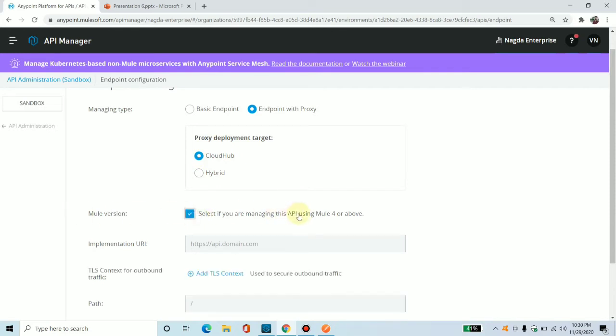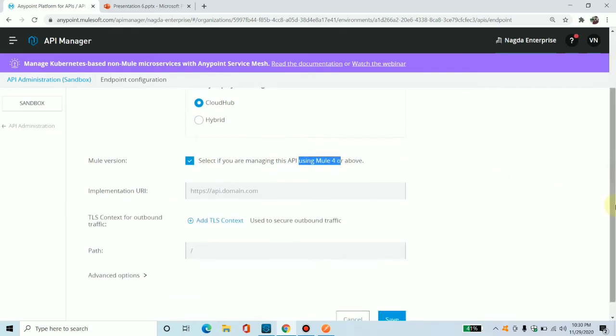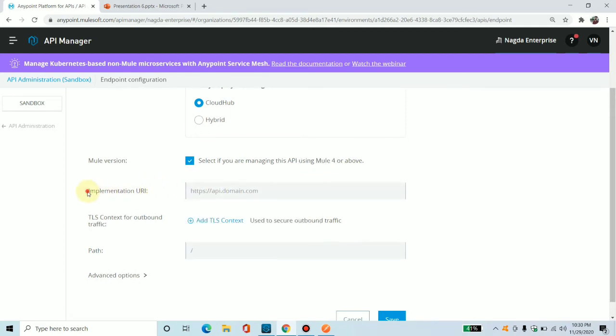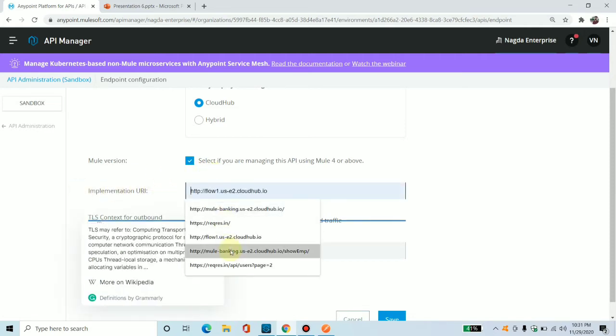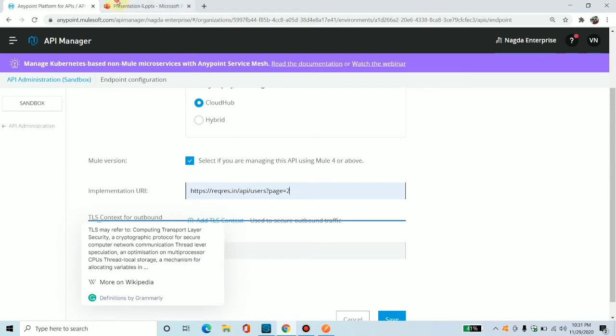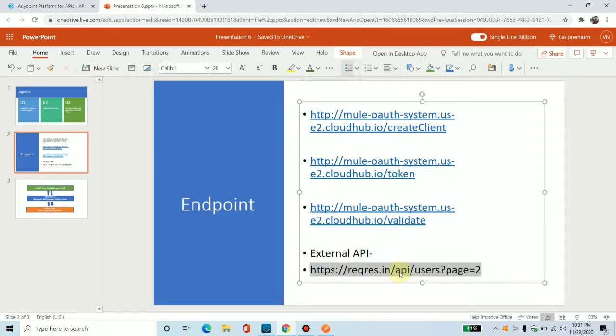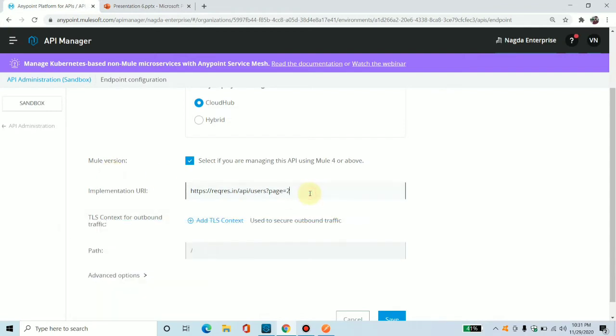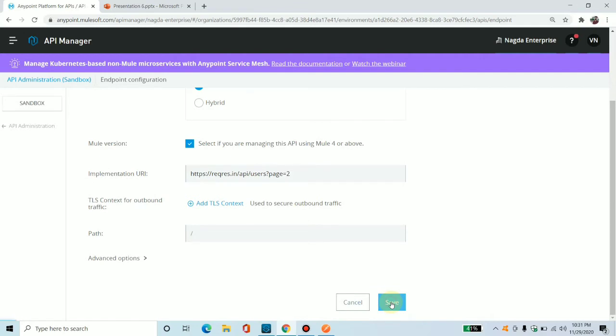We are using Mule 4, so we have to select Mule 4, and in the implementation URL you have to paste the URL of your external API. So I'm pasting my external API URL, copy and paste it here, and just save it.